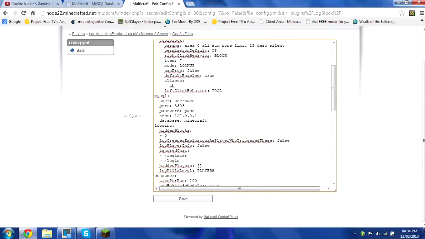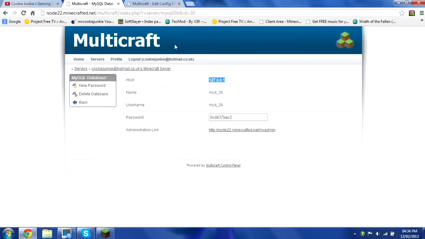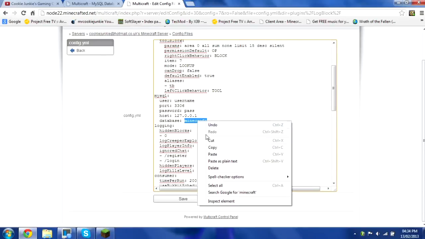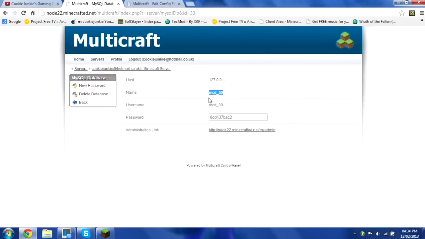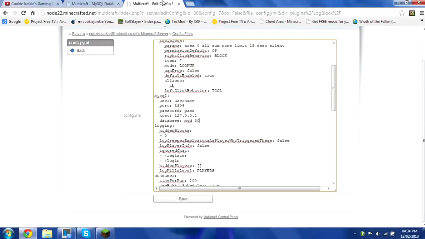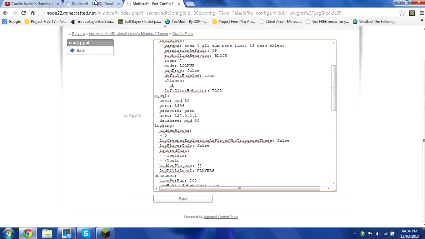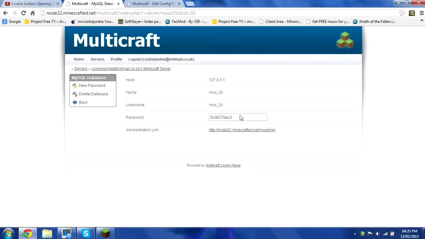Make sure there's a gap between the colon and whatever you're writing, and there's no gaps on the end or anything weird on the end, because otherwise it won't work. The gaps are vitally important. The name, we'll take that and copy it, and we're going to put it where it says database. That just basically means name. So we're going to paste that there. And then where it says username, that's the same for me, but it may be different, so you just copy this, and then you paste it where it says user. Paste that there.